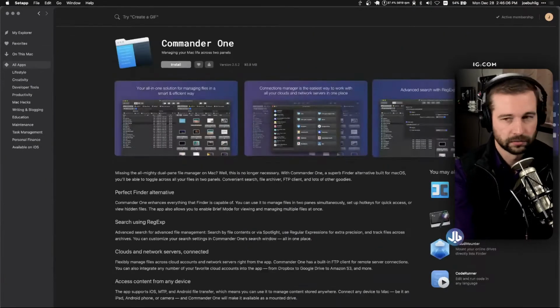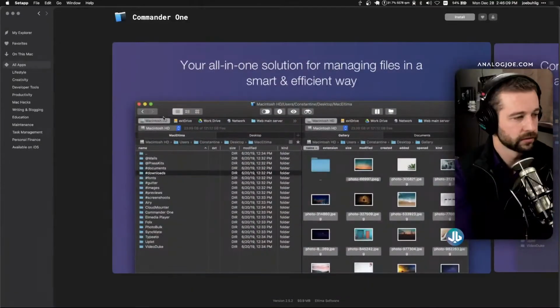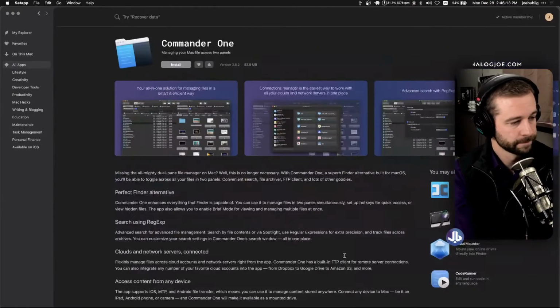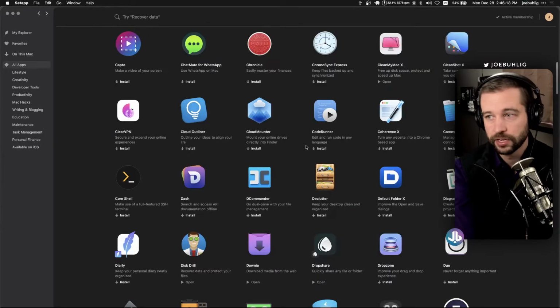Commander One. It's another files thing. So you get two panels for Finder, that sort of thing. Usually people like Pathfinder for that. Pathfinder's in here as well, by the way.